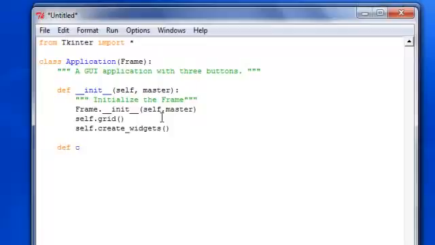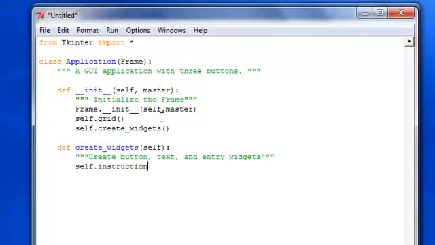We are going to create the method of create widgets. That part is what we're working on, and what this is going to do is create button, text, and entry widgets. We have covered buttons but not text and entry, so I'm going to do self.instruction, and I'm going to have a label that basically tells the user what to do. It's going to say enter the password.